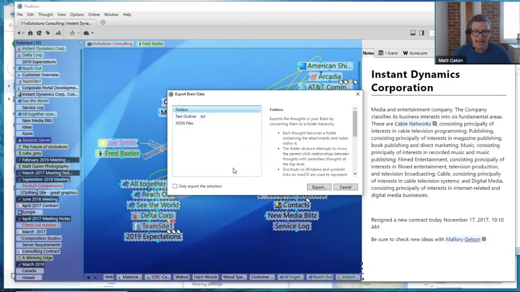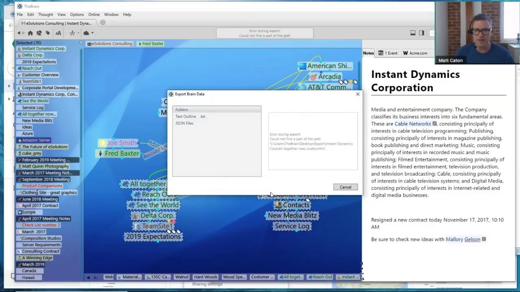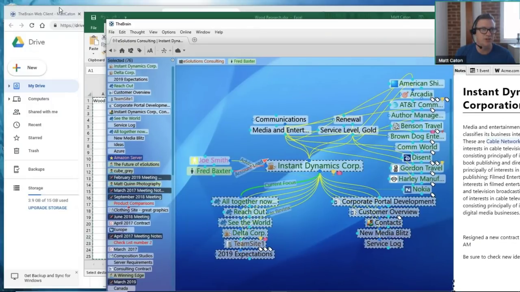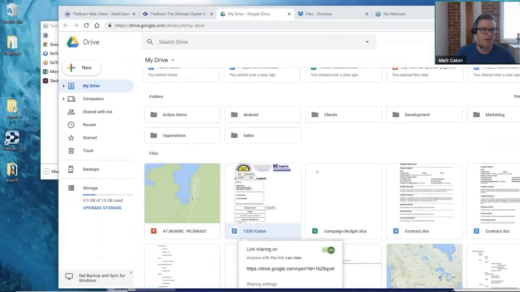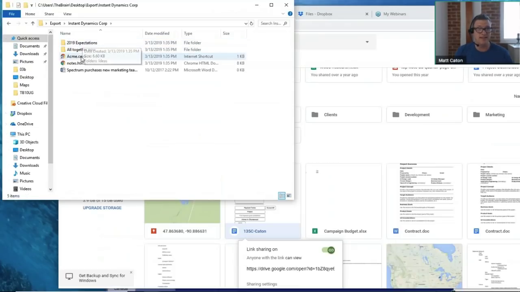So I select folders, and I've got the option to only select what I've added into my brain selection box. So I'm not taking the entire brain and putting it into a folder, just my selection box. And I'll export that, I think, on my, nope, and that's just because I had a special character in that file name, but that's fine. It still created the data. I can go over to my exports directory, and there it is, Instant Dynamics Corporation. I open it up. It's got all of the subcategories all together now.